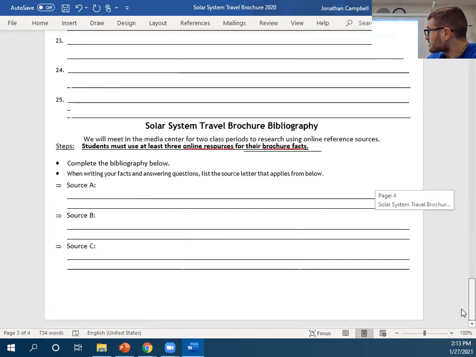List out your sources here, and you can do it in MLA format for bonus. Your top 3 sources have to be .orgs, .govs, or .edus. A great website I like a lot is nasa.gov. NASA is great. Look up your planet and look up NASA. They have a lot of good information on that one.